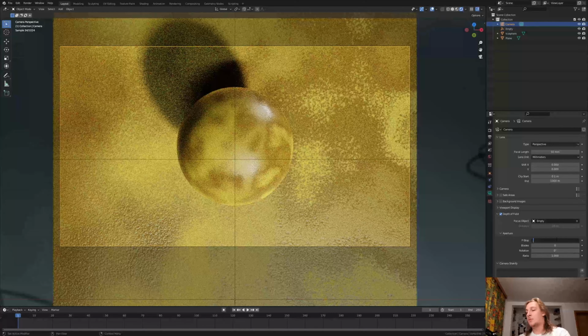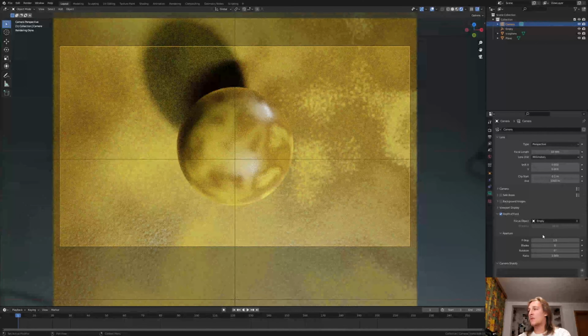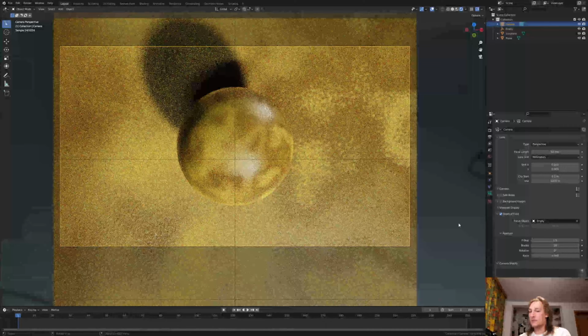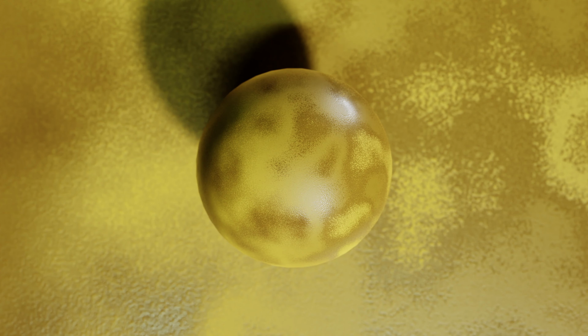Set the f-stop to 0.7 for example. I set it to 1.5. Now set the blades to 16. Let's save again and press F12 to render.